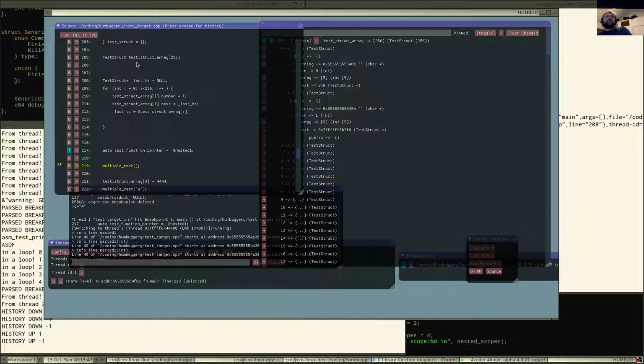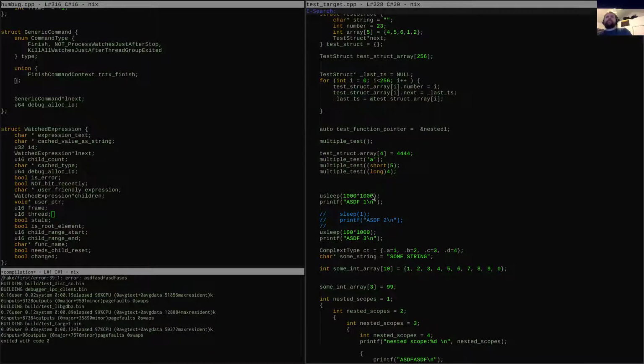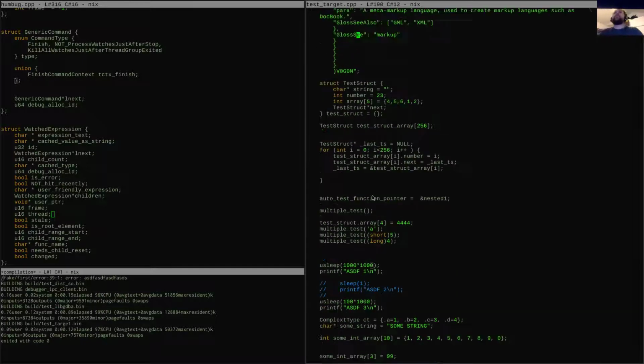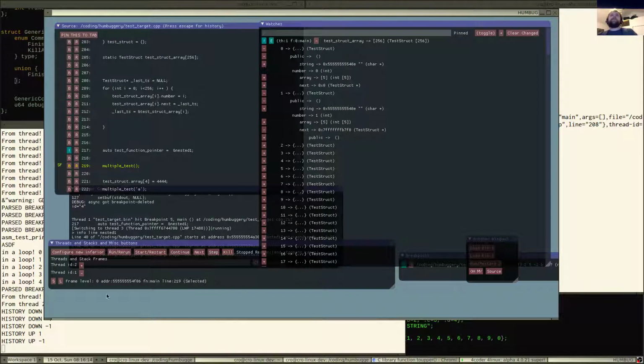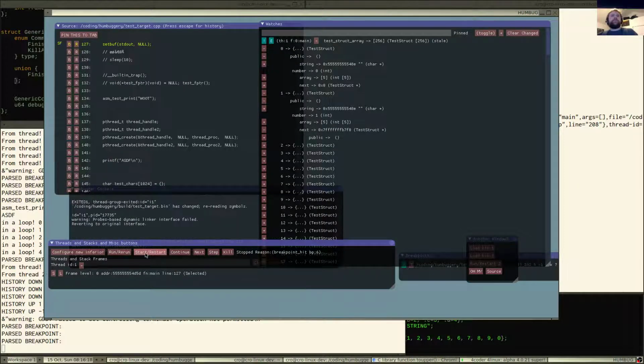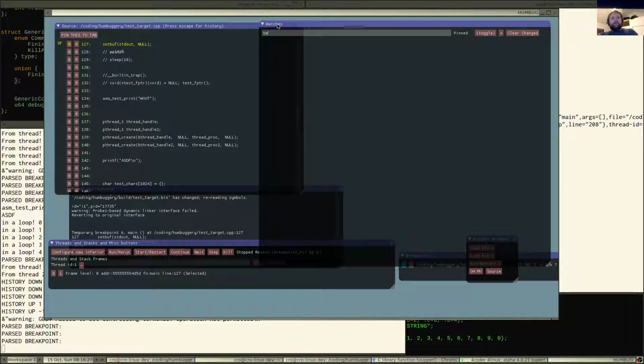Okay, so let's try a different test here. Let's just try to make it static for starters. And let's do restart here. This is stale. We need to get rid of it. That's stale. Let's do test struct array.